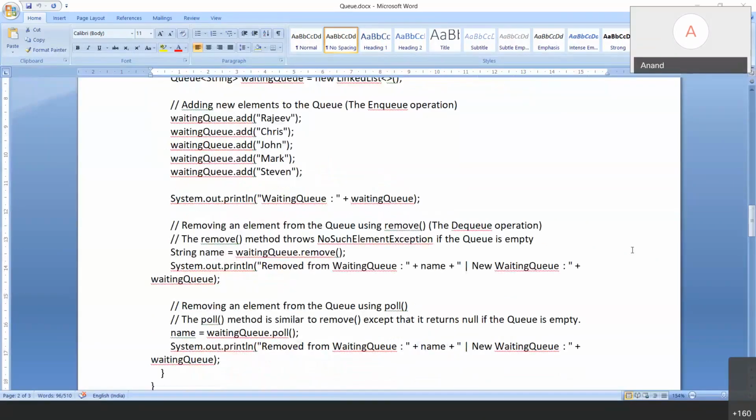Great. So which is the exception you are getting? NoSuchElementException you are getting. So for example, in case I use a remove, Rajiv will be removed. Then if I use remove, Chris will be there. So once you remove all the elements and then try to again make a call to remove, it is going to give me NoSuchElementException. Now what you do is, instead of remove, try using a poll and tell me what is the observation.